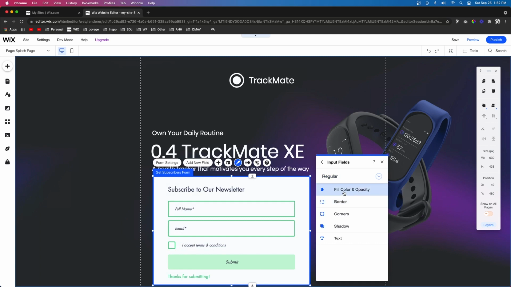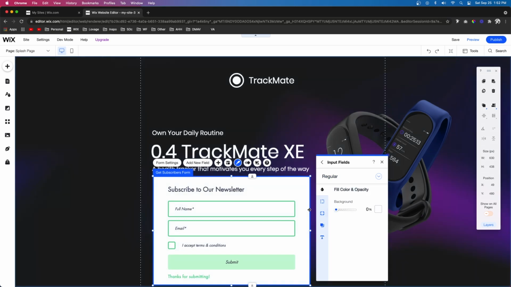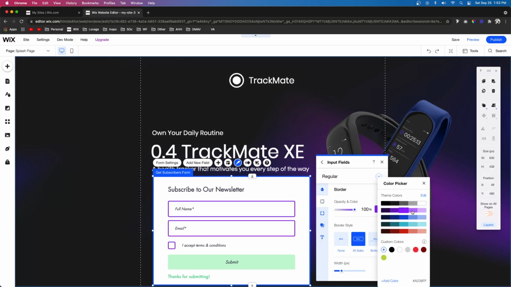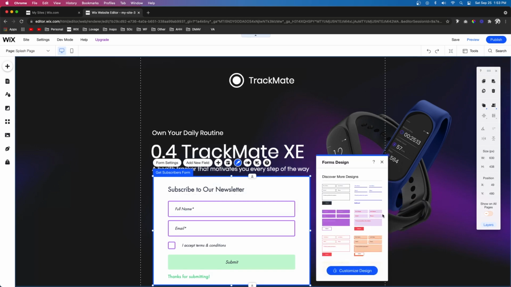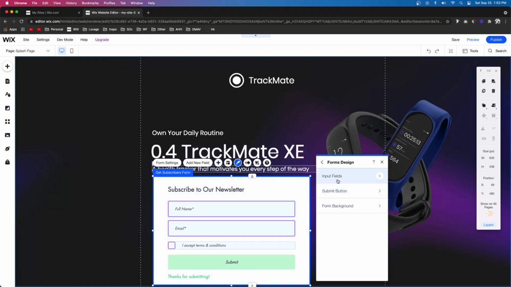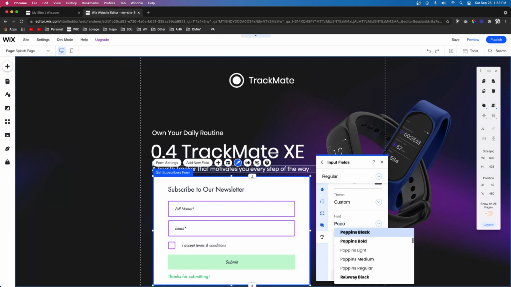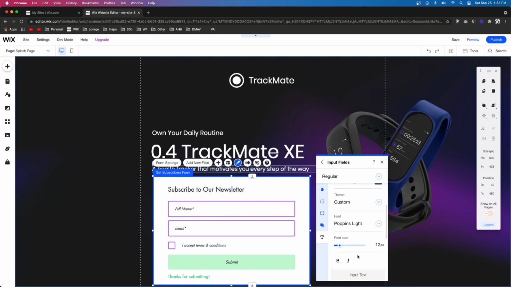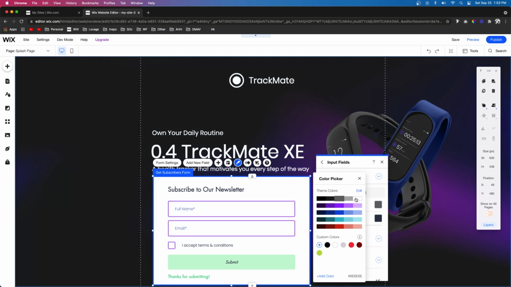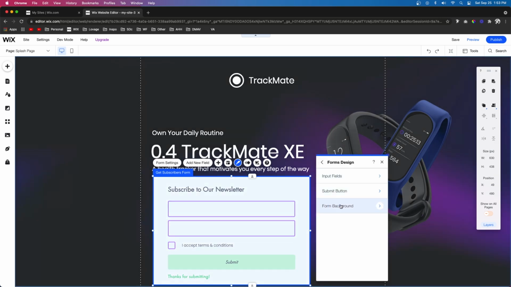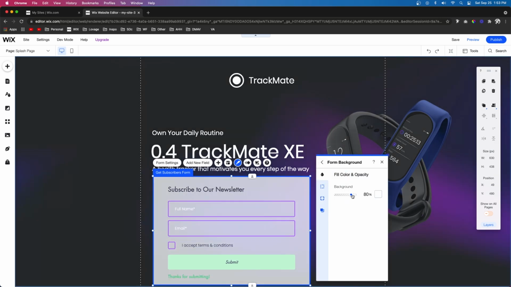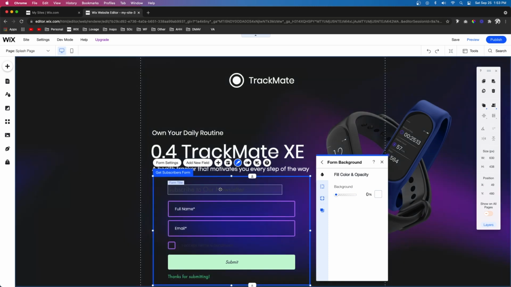And then of course we can just edit the design however we want. I'm going to remove the background from the inputs. We're going to make the inputs this purple right here. And for the text, we want it to be the same text as our text from here. That way it's consistent across the entire site, which is Poppins Light. And we're going to go ahead and make the text white because we're also going to remove the background fill as well, just like that.